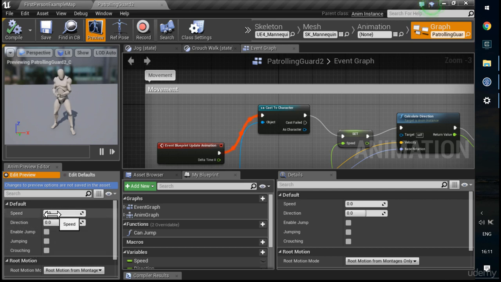because what you can do is play with your speed to make him run, and you can play with the direction he's moving in to change the direction his legs are going. Obviously, the ground isn't moving underneath because it's just previewing his animation, not actually how the character would move in the world. And then I can hit enable jump, and he jumps.